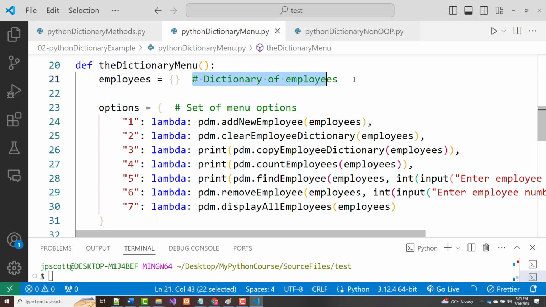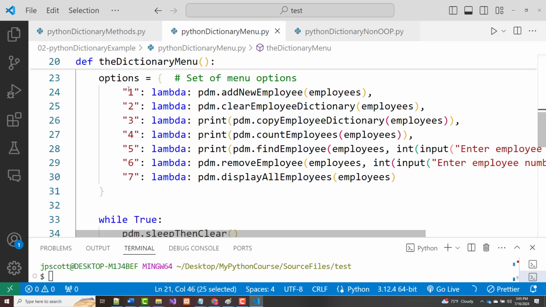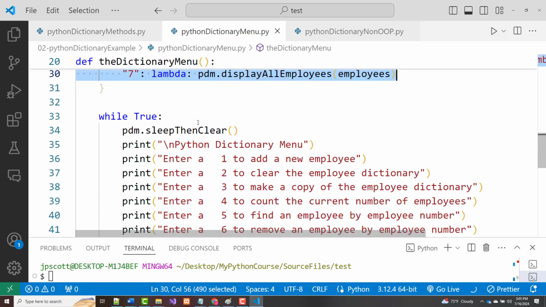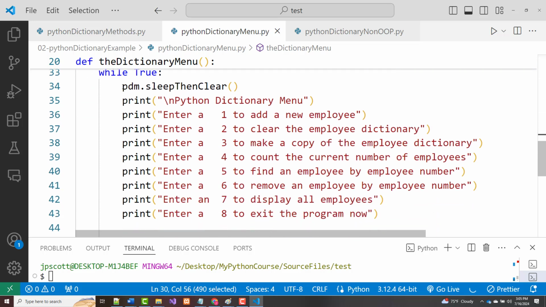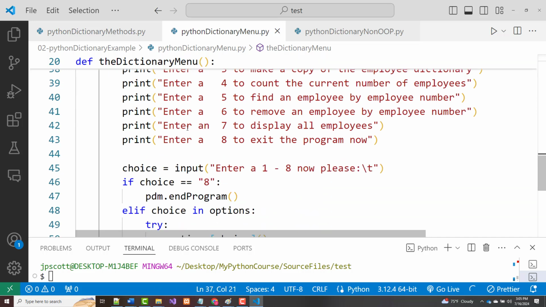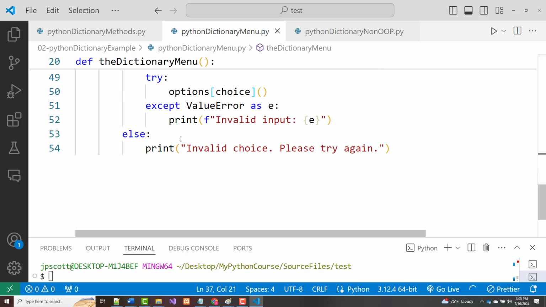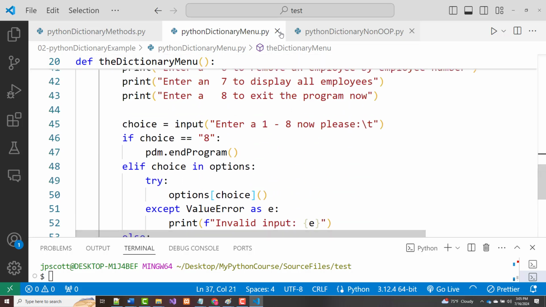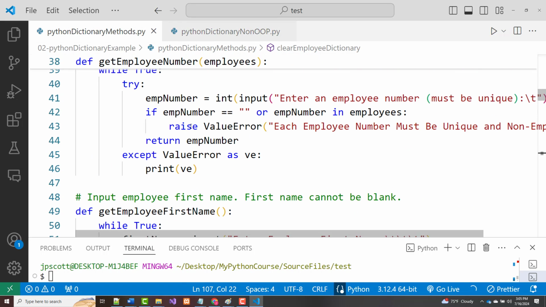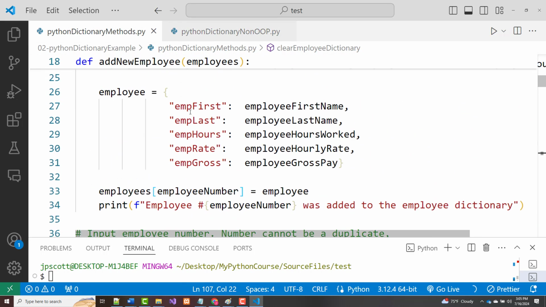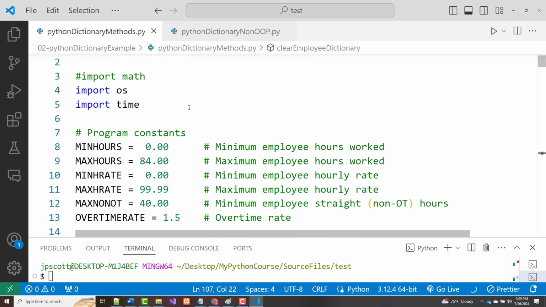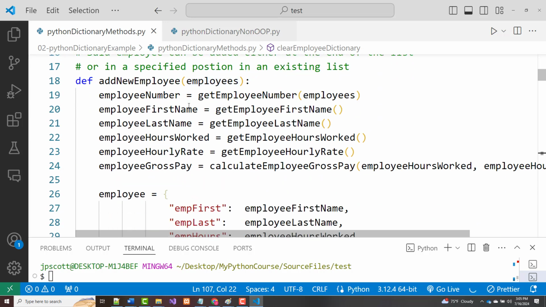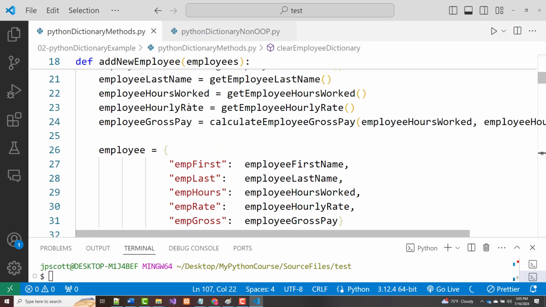Again, empty dictionary, set up our options, while true. Again, I cleared it right there. I don't know if I have to do it right there or not, but I'm going to leave it in there. Check your choices. Okay, so that's all right. Now, for the methods, there's a shortcut here that I wasn't using. I was actually going in and checking the length every time of employees. I didn't have to do that.